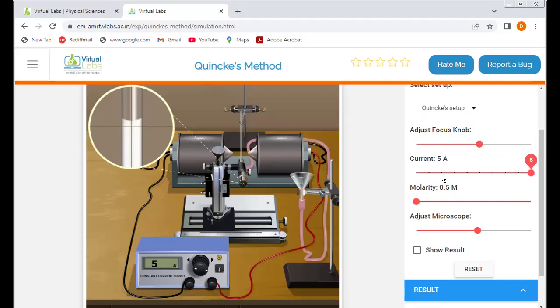You see very clearly, now I have given 5 amperes of current. The liquid has risen this much. So it very clearly shows that as you increase the current, the height of the liquid in the Quincke tube goes on increasing step by step.